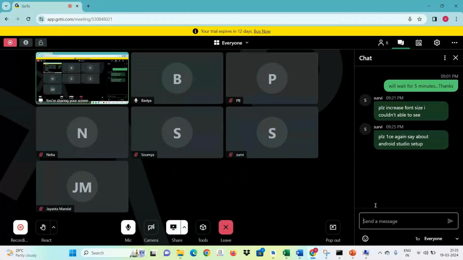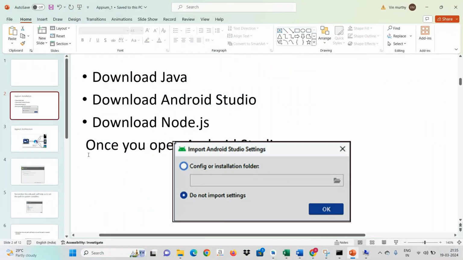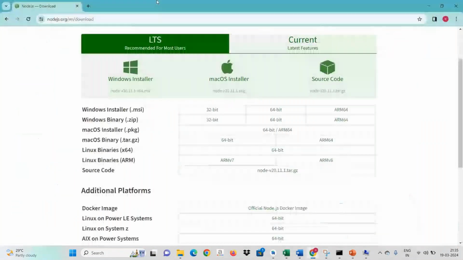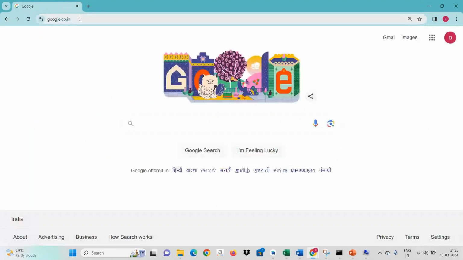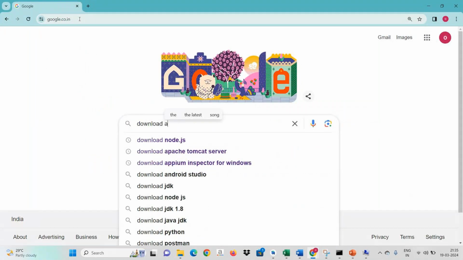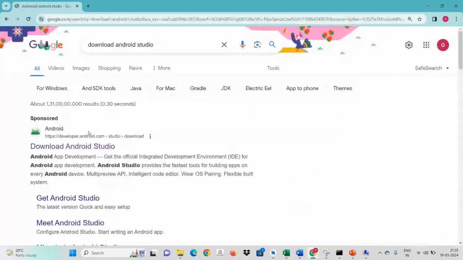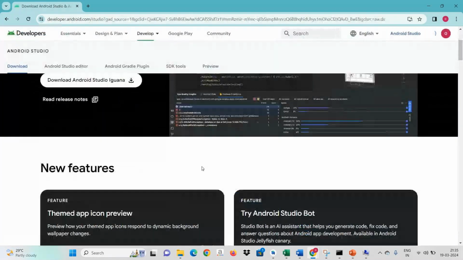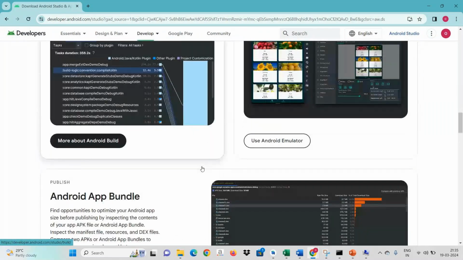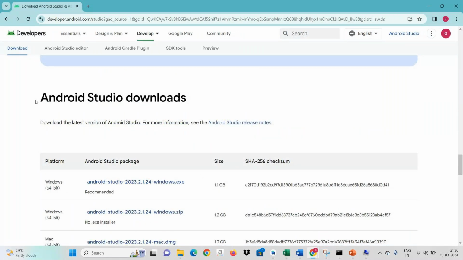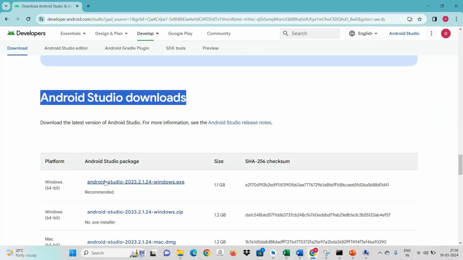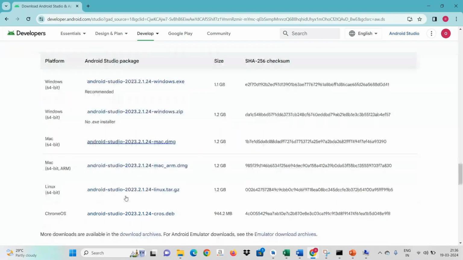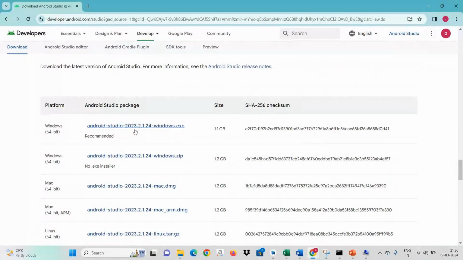Okay. Android Studio setup. Android Studio setup means we have to download Android Studio. Go to Google, search for Download Android Studio, and click on it. Scroll down. Here you are seeing the Android Studio downloads. For Windows 64-bit, click on that particular exe file. For Mac, it is a DMG. Mostly it is Windows 64, so click on this and it will get downloaded.